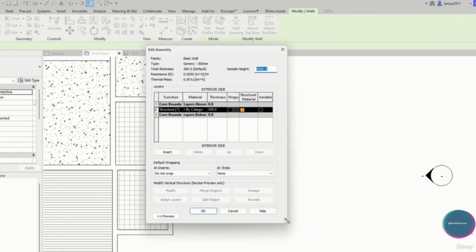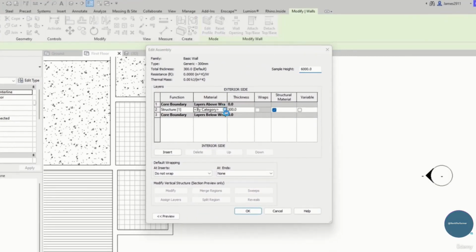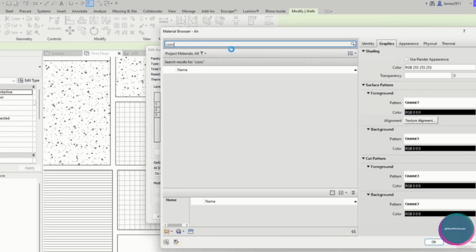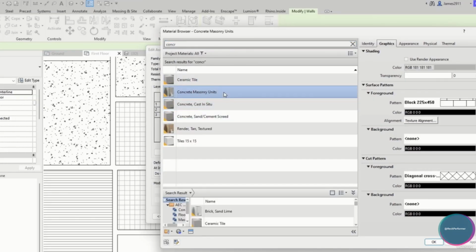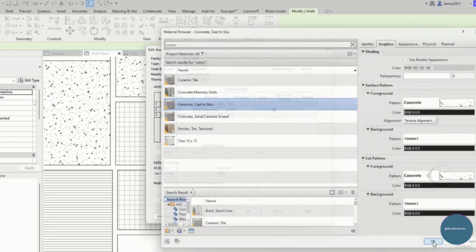Now I'm going to edit the materials for this wall. In order to edit materials for this wall, let me just structure. Let's have that as concrete. You can select whatever you want. I'll just select this and convert it into 150.